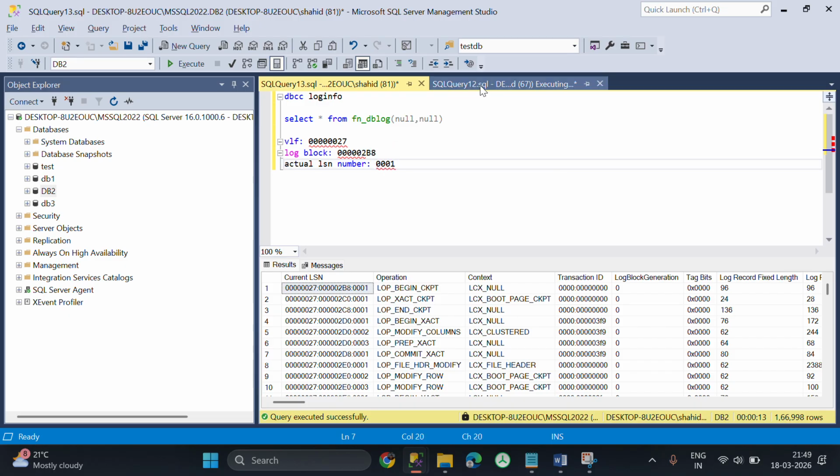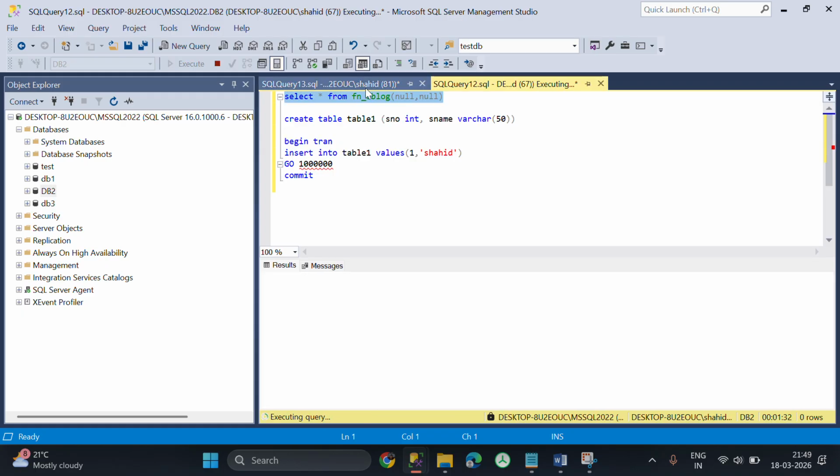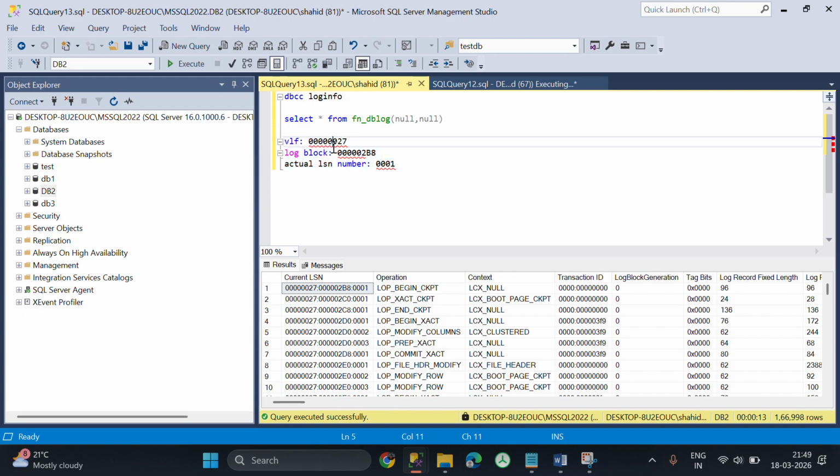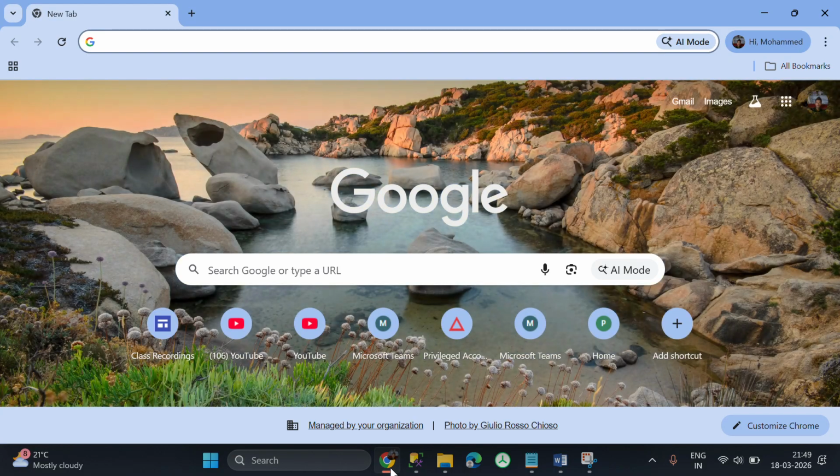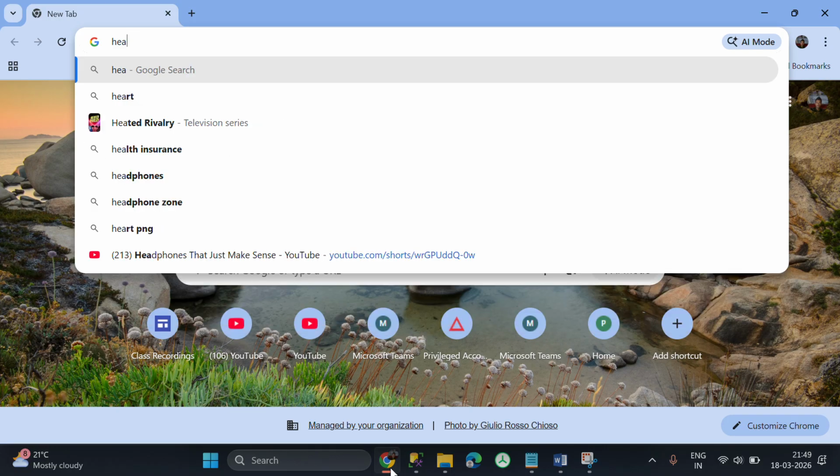So how will we find which VLF a log record belongs to? Everything here is in hexadecimal, and you can convert it into decimal, because SQL Server understands hexadecimal, but we understand decimal. So we can take the hexadecimal value here and convert it.